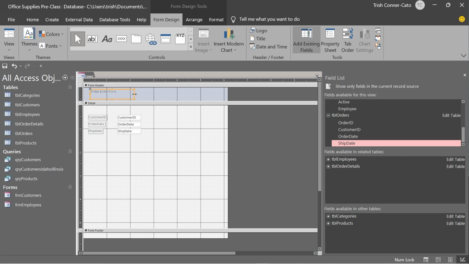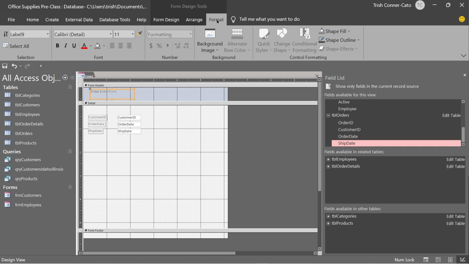But then I decided I probably want the font to be a little bit larger. So with the label control selected, I'm going to the Format tab on the ribbon, and I'm going to increase my font size for the label to 14 point.